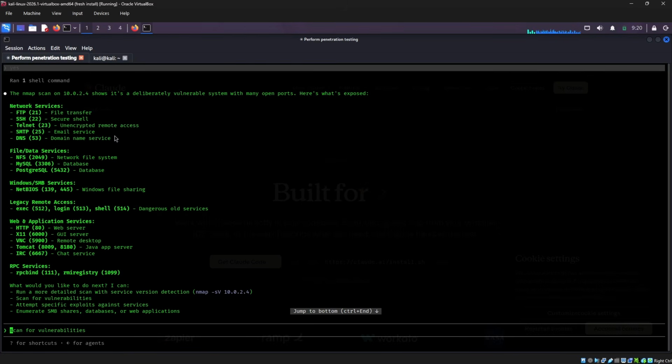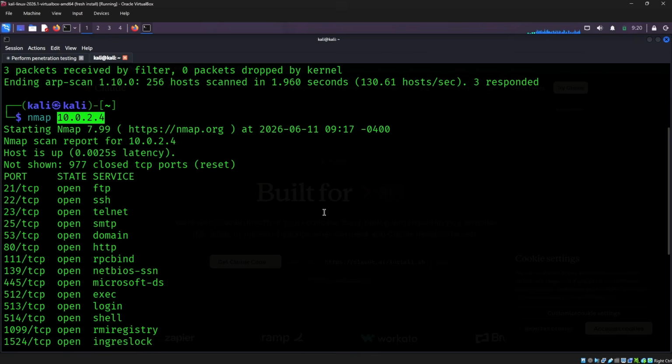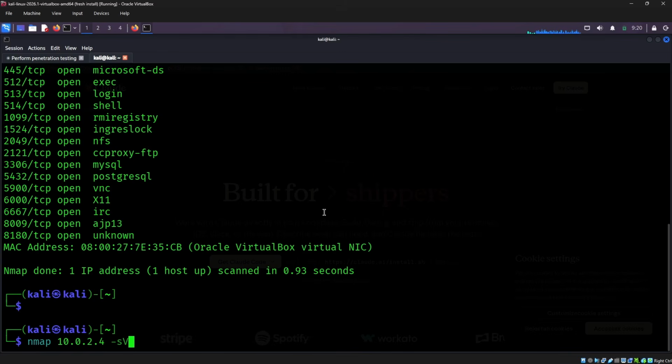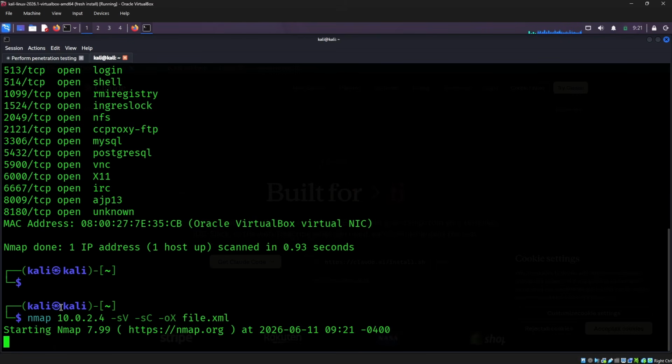So what I'm going to do right now is perform an nmap scan by myself. I'm performing the version scanning and the script scanning myself, and I'm outputting this into XML format and saving it as file.xml. So here it is. This is the manual scan that I'm doing right now so as not to consume the tokens in Claude.